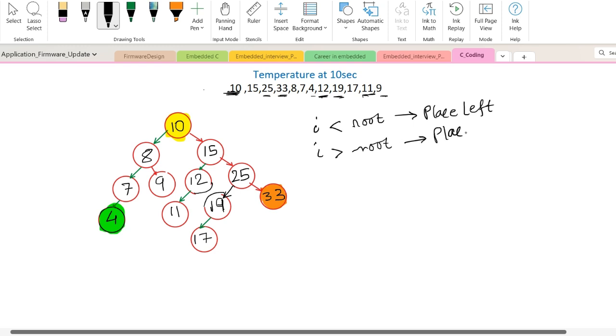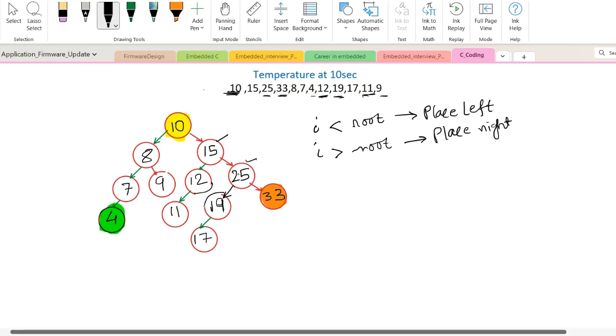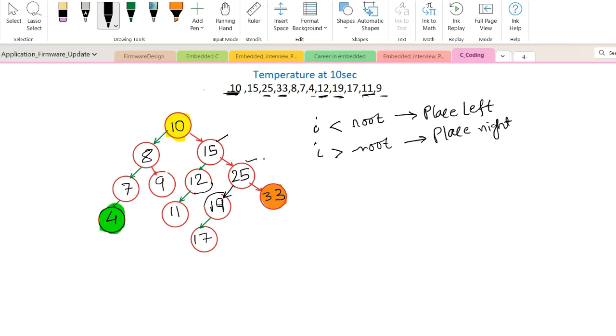place on the right. So what I can do is, every time when I go to the next node, then I will consider this as a root. Okay, so if I go to 15, then 15 will become my new root and I will just compare the element with it. Similarly, if I go to 25, I will compare it as a root and I will compare the element with it. So what benefit actually we are getting from it?